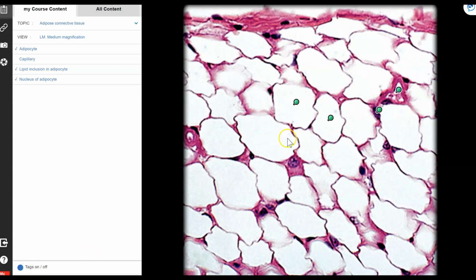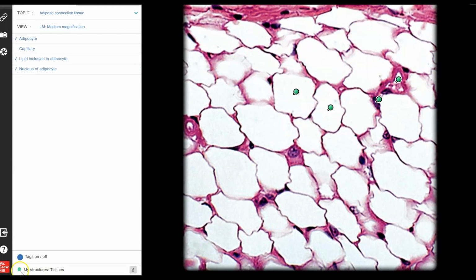If you put tags on this, just like you have on other pictures, it basically tags all the structures in here. So that's an adipocyte, that's a lipid inclusion, and that's the nucleus. So you see all the nuclei here shoved to the periphery. If you don't want the tags, you can simply click on turn tags off. Okay, click on it to turn tags off again.